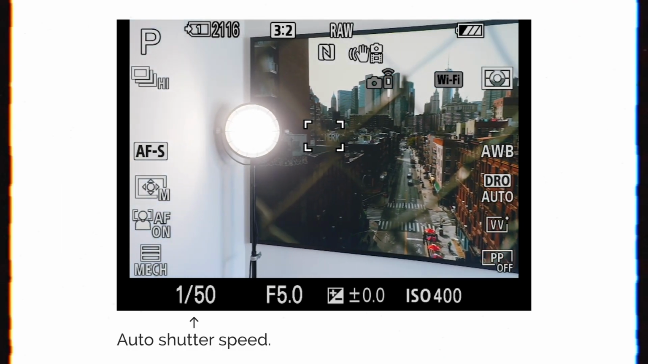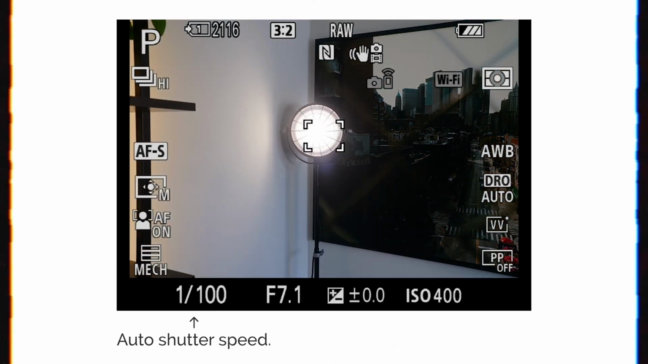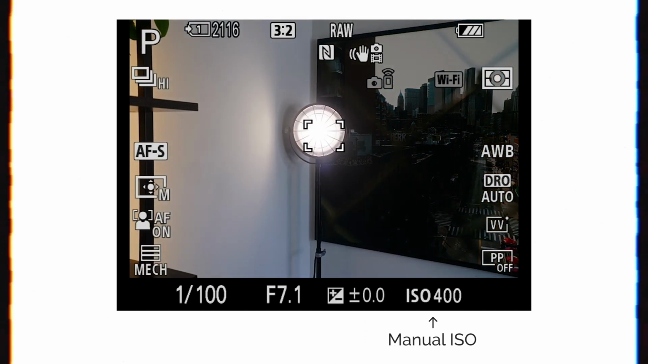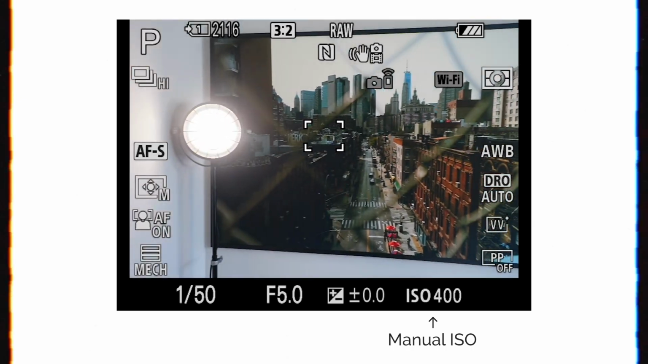It will choose your shutter speed for you, and it will choose your ISO for you, or you can choose your ISO. I should also mention that from what I understand, P mode differs a little bit from camera to camera.